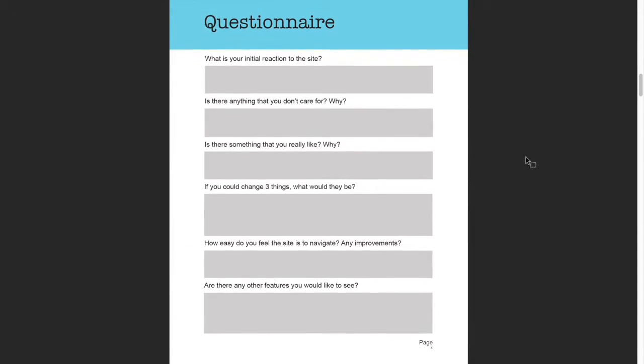Next we have the questionnaire, which is just several basic questions to get an idea of how the client feels after looking at these HTML mockups and everything, and get an idea of if anything should change or not, or if they're happy with what is currently there.